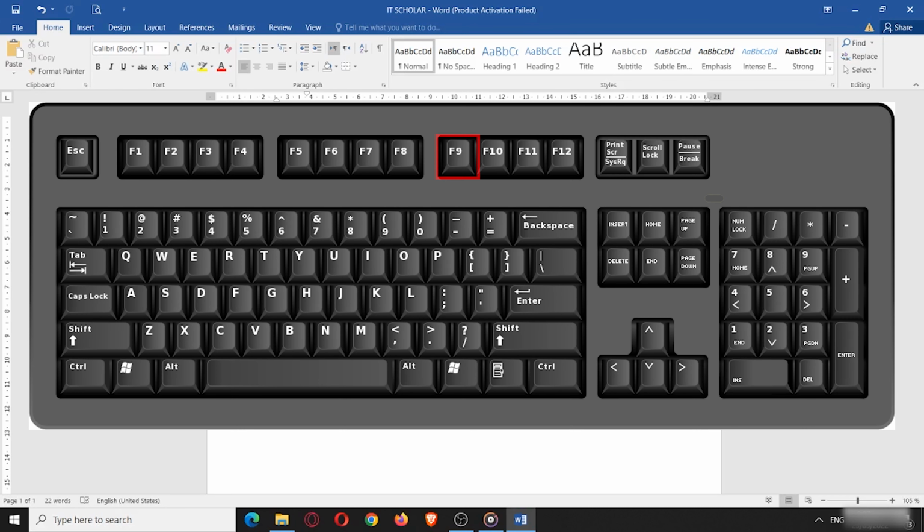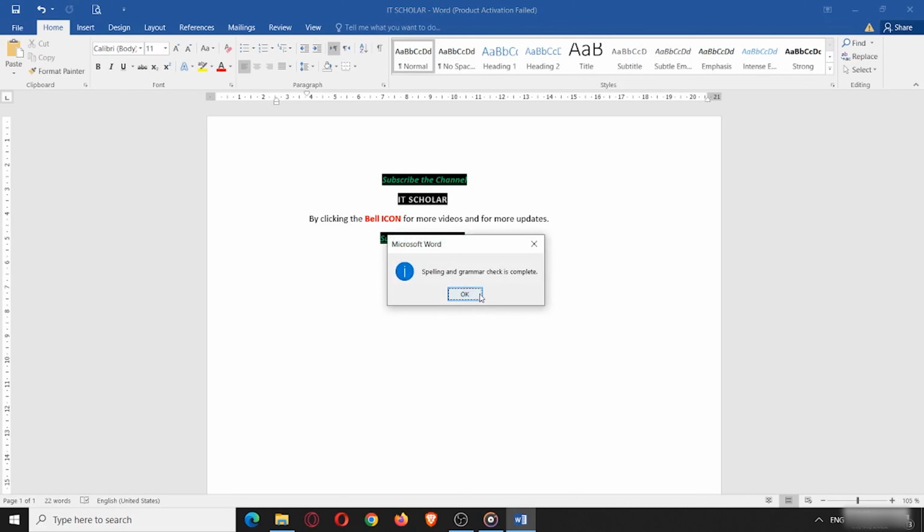F9 function key is used to refresh the document in MS Word. Just like when I press F9 in MS Word over here, it refreshes the whole document just like this.